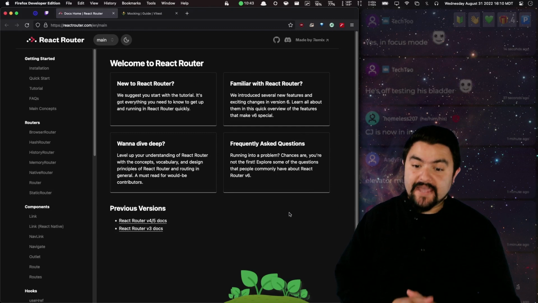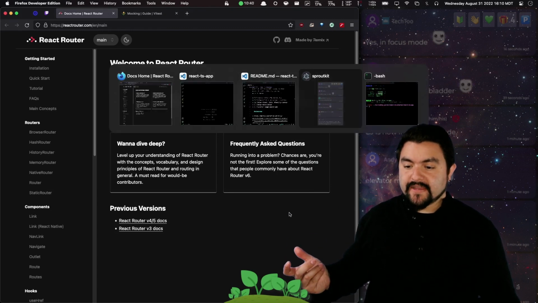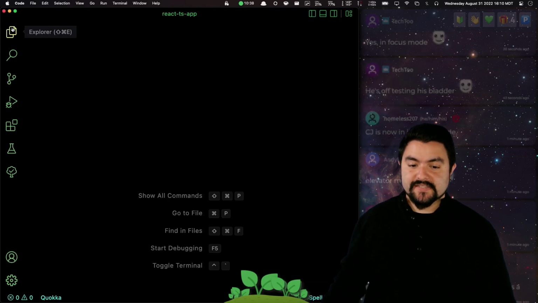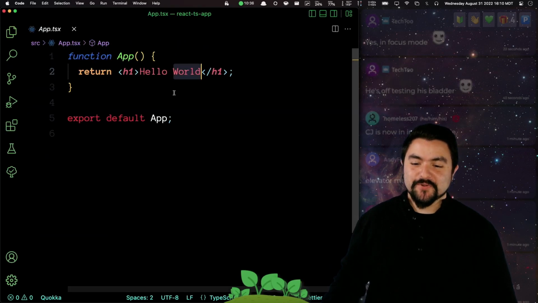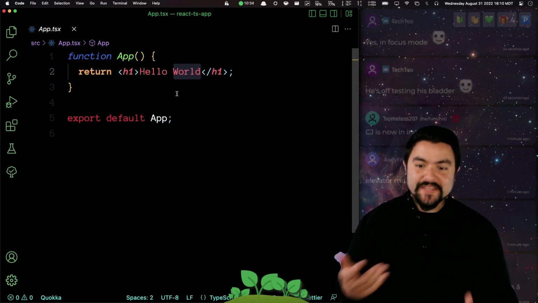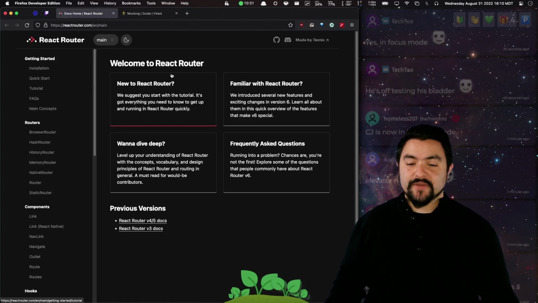Now, let's set up React Router. So by default, our React app is super basic right now. It just has a single component that just says hello world. We don't really have a way of having multiple pages. So we're going to set that up with React Router.